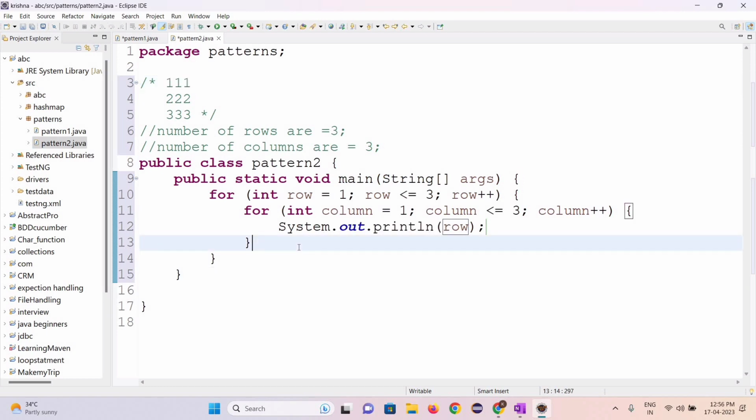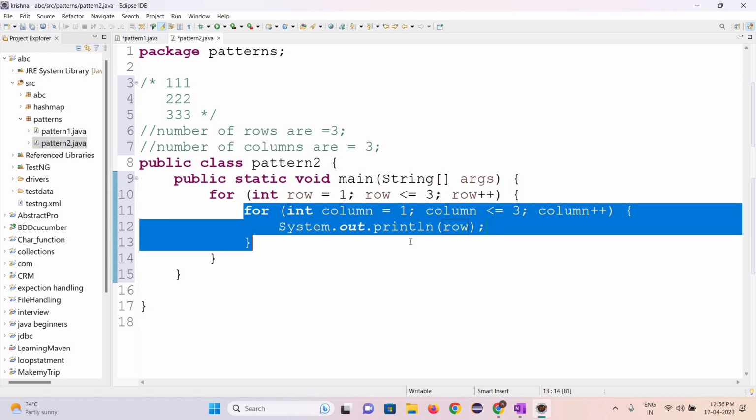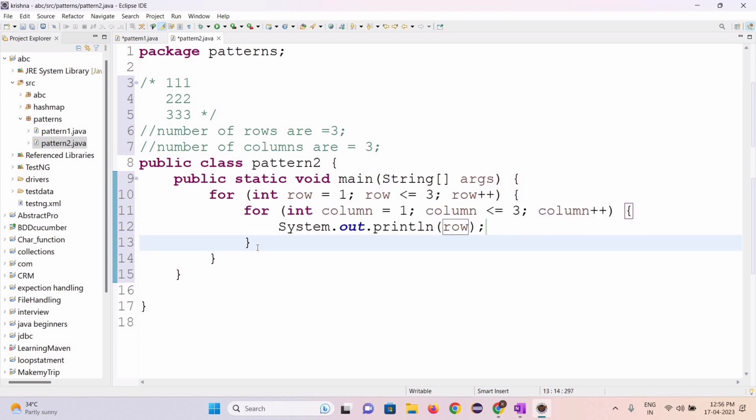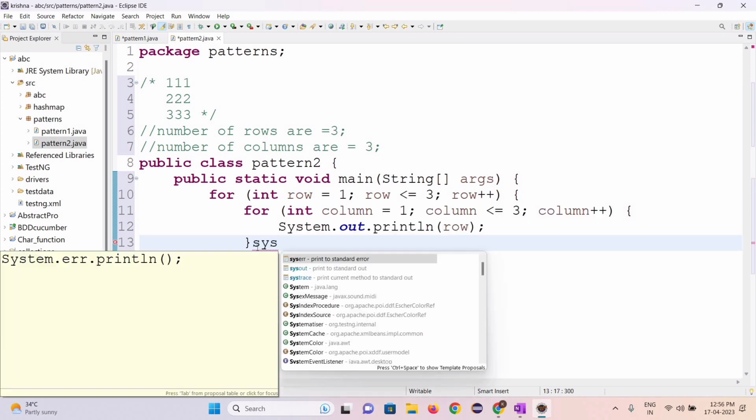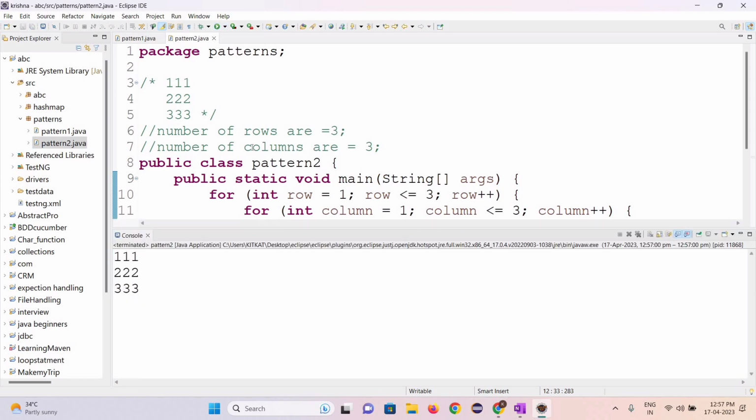So after that, once done with the inner loop, so this is your inner loop. Once it is closed, then immediately after it you have to write one printing statement. Always make sure that when you are writing this, keep it in a single line. So now we can execute. We'll be getting the same output, 1 1 1 2 2 2 3 3 3.